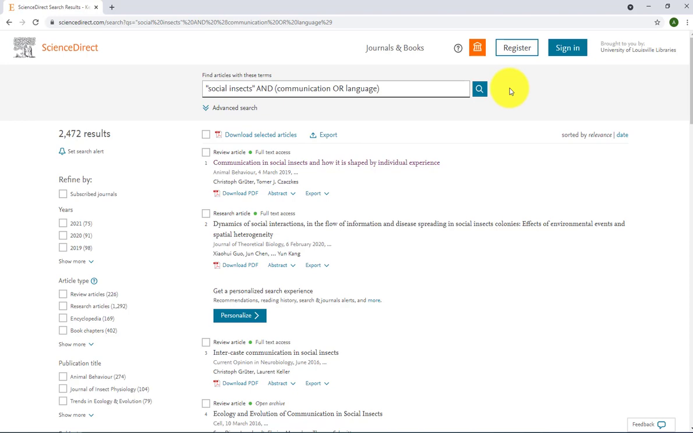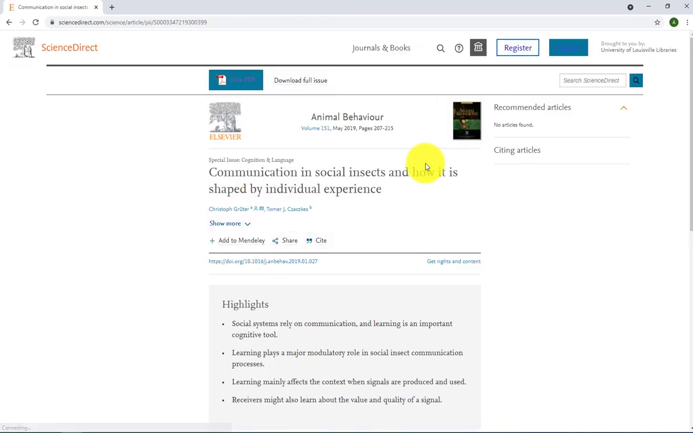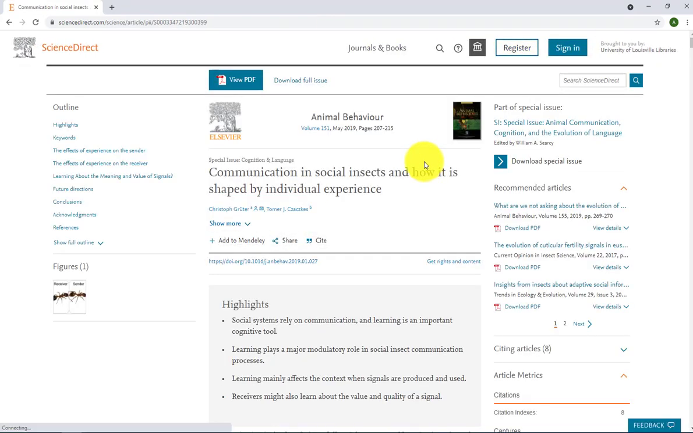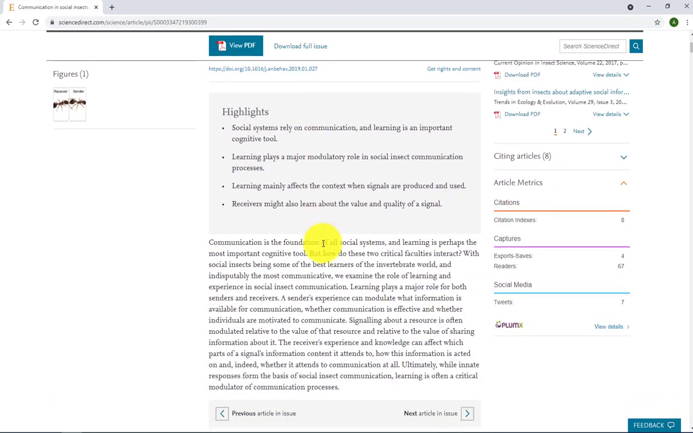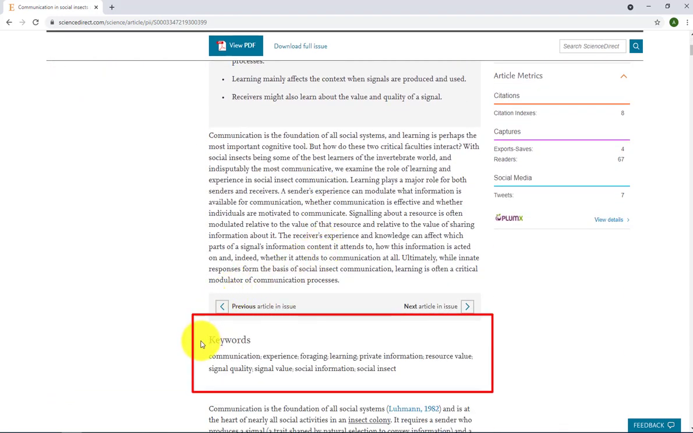Let's click on the first article here, Communication in Social Insects and How It is Shaped by Individual Experience. Just like in the last database, you can look for a PDF option to read the full article, or if there is no PDF, click Find It at U of L to see your options for accessing the article. You'll also find options to share the article with yourself via email and cite the article in your preferred citation style here. Another thing to notice is this list of keywords below the article's abstract.